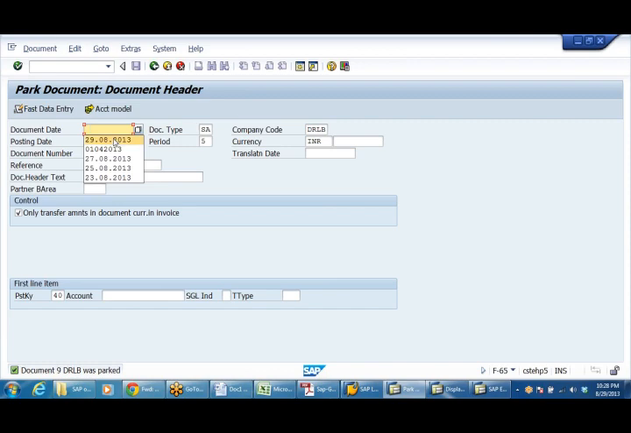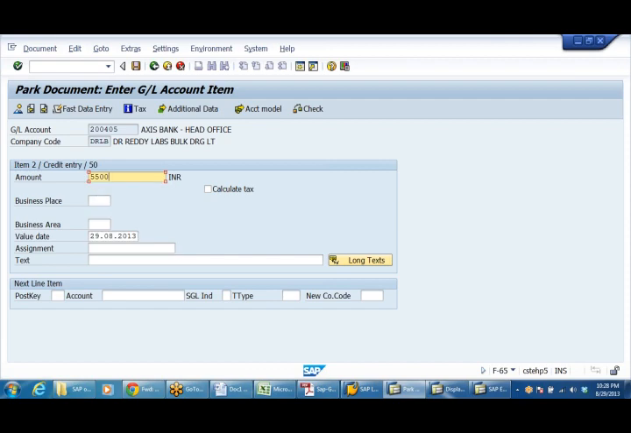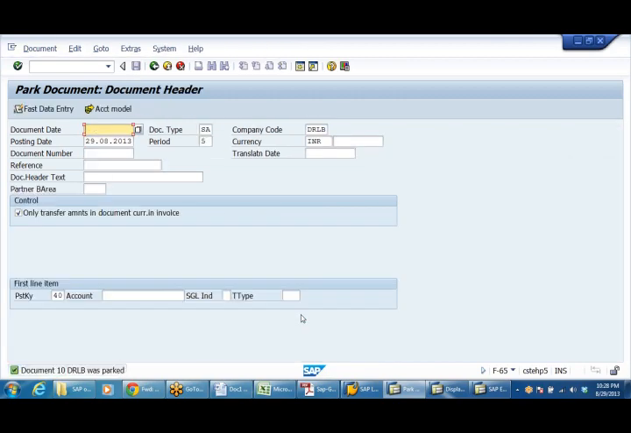I'll post one more document. 400,302, same 50, bank account 200,405, 5,500. Just the second document I'm posting. See, document number 10 was parked. So 9 and 10 are in parking.